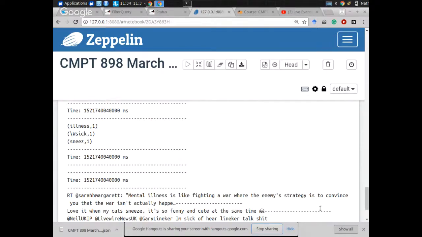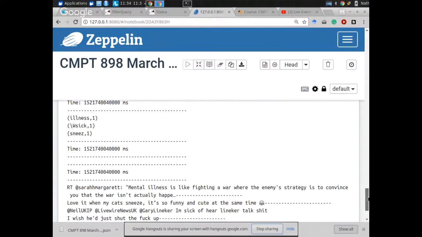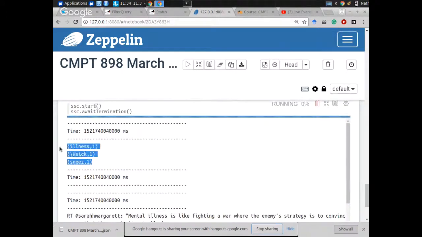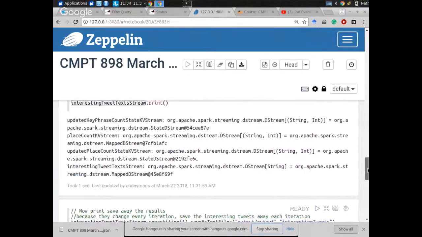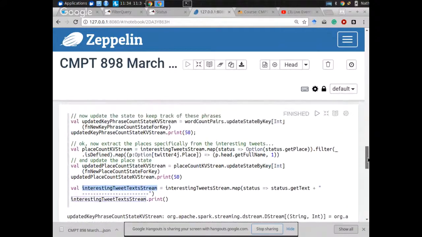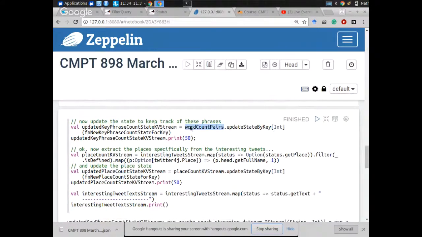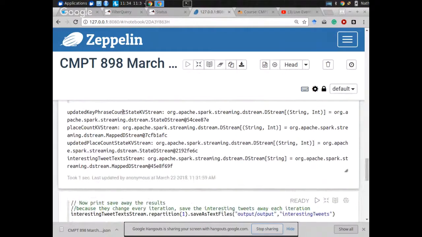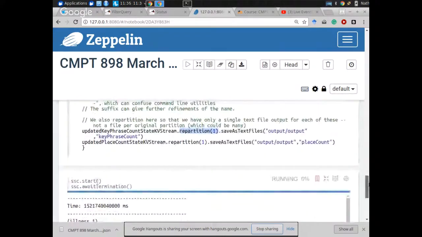So each, when you print the tweet stream, it prints out the information. Mind you, this is a tweet stream. What? It's a tweet stream? Yeah, it's a tweet stream. Those counts are in a tweet stream, ladies and gentlemen. These counts, the results of this update state by key, is this updated phrase key count state KV stream. Where is that? Here it is. It's a D stream of strings and ints. Okay, that's what that is.